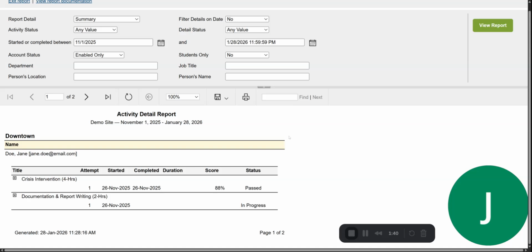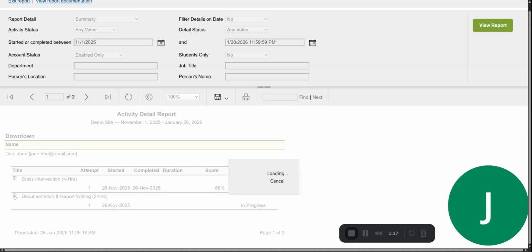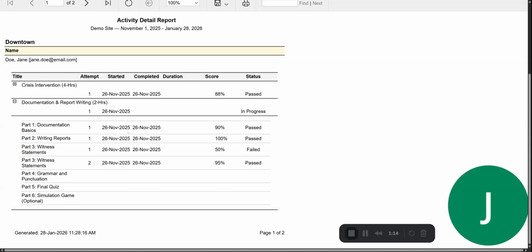And so from here, we can see anyone who's been active during that time frame, the classes they've been assigned, and we can see their status over here on the right. So we see that course that was passed earlier, Crisis Intervention. Then we have the course for documentation report writing. Normally here you'll also see how much time they spent on it. But if we click on the plus sign next to the course title, we can also see those individual modules. So here's those parts that they completed. Actually 3 parts, and then it does show their initial attempt on part 3 with that failed 50% score.